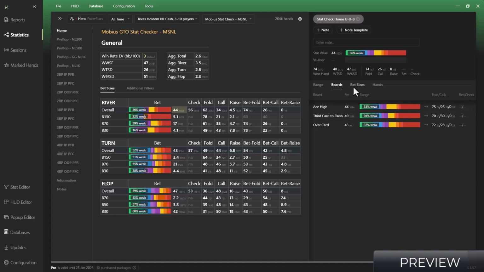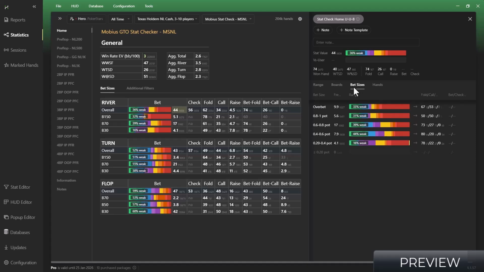The next section is the bet sizes section, which categorizes all river bets into different bet sizes from your configuration. For each bet size, this section displays the frequency, which is how often the bet size is used, the weak percentage, and the next action frequencies. For instance, our student is 39% weak for 2/3 pot bets. As a reference, the optimal bluffing frequency for a 2/3 pot bet is approximately 29%.